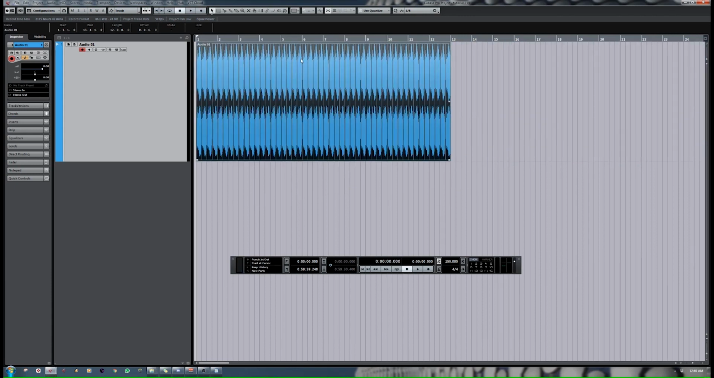I know this is really basic, really simplistic stuff, but these are the basic fundamental tools to be able to produce, arrange and make music inside Cubase. Next, you've got your zoom function.